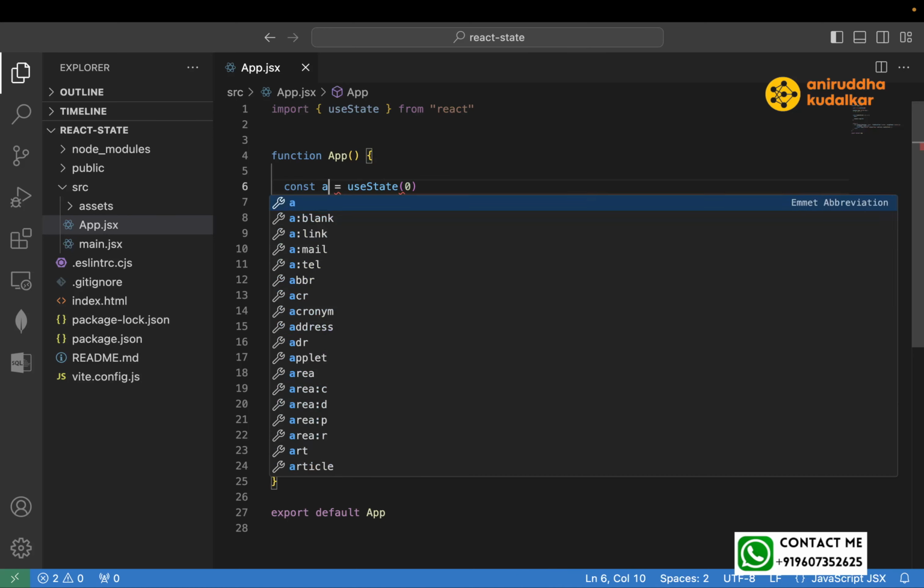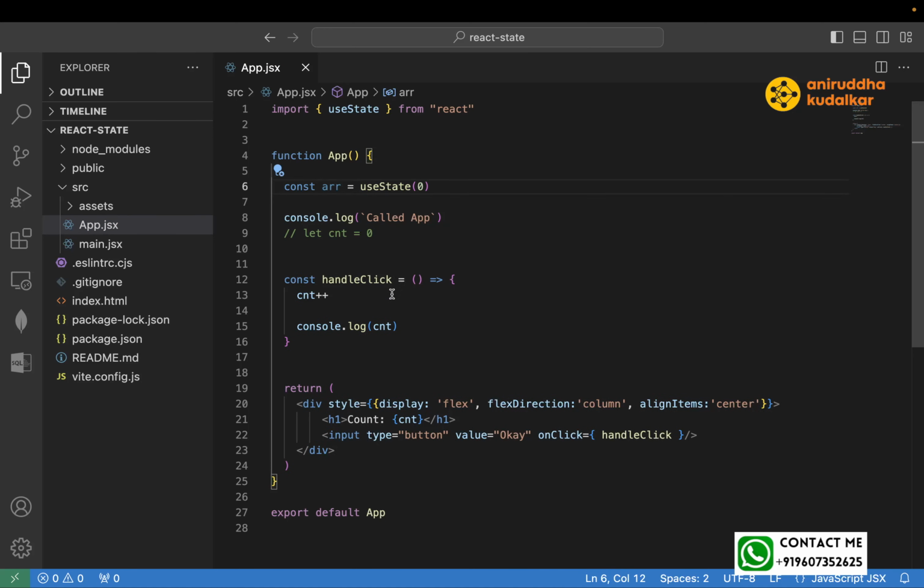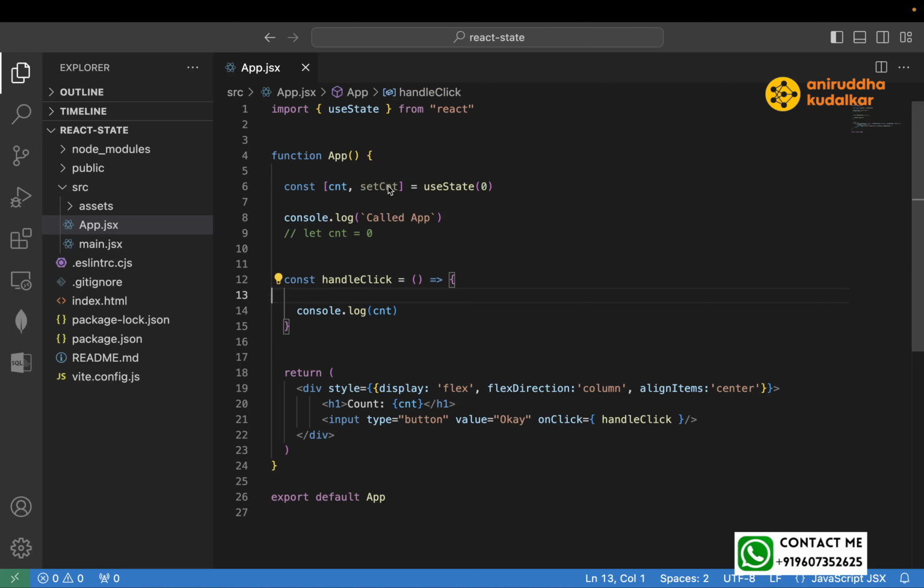You can write something like this also. So the zeroth element will point to the state variable, and the first element will point to the function. So this function is used to update this value. It's a const, so you cannot directly assign the variable. You cannot do cnt++ over here. If you want to change this value, you need to call this function.